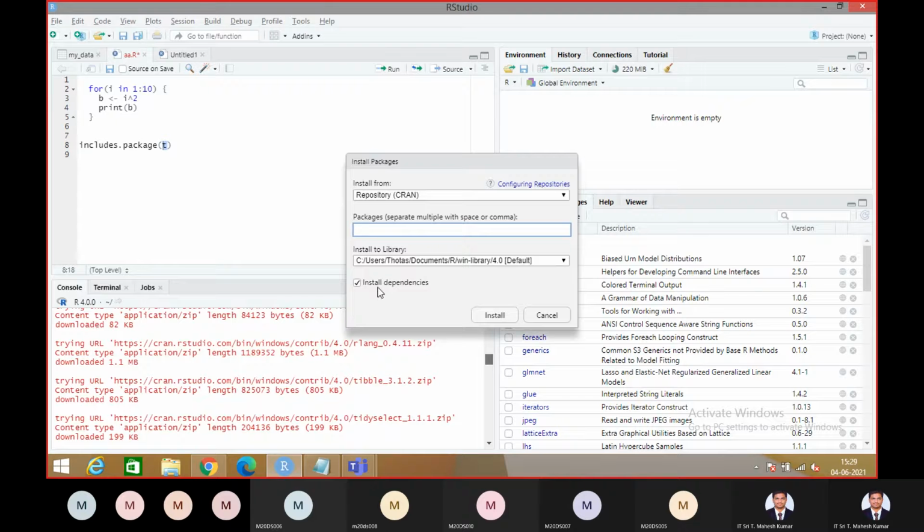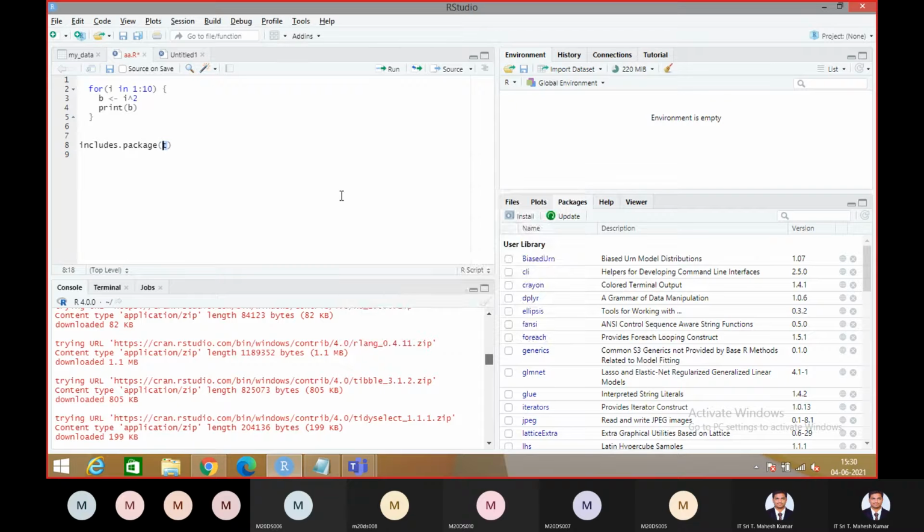What does install dependencies mean? For example, I want to install some tool package. When I install that package, a few packages are dependent on it. If you want to install those packages also, you have to check this button. If you want to install only this package, you have to uncheck this button. It is also possible to install these dependencies with code.